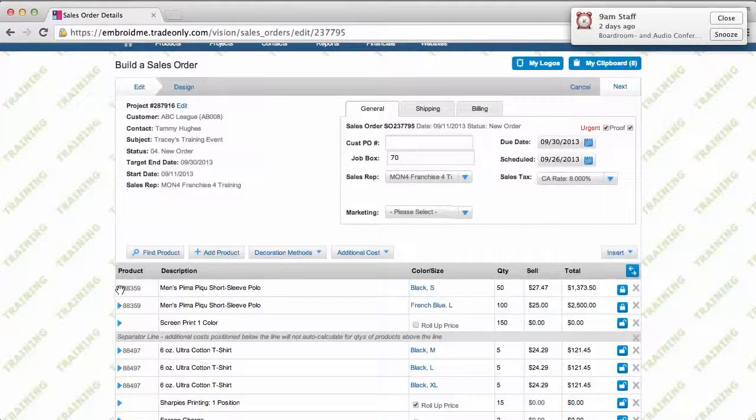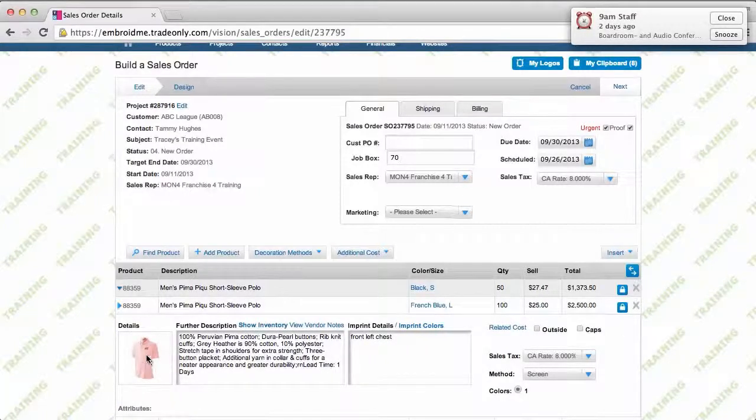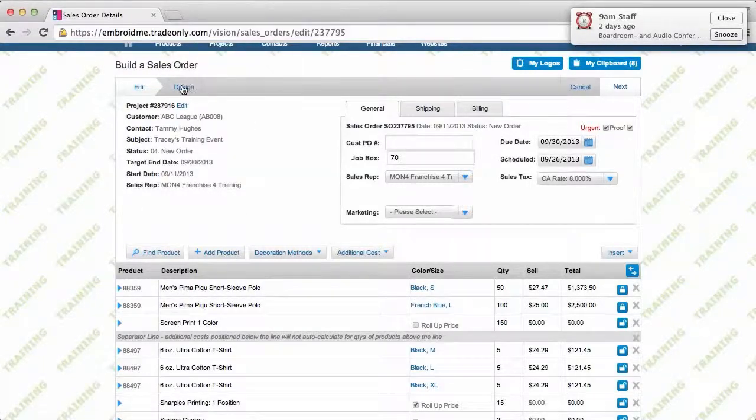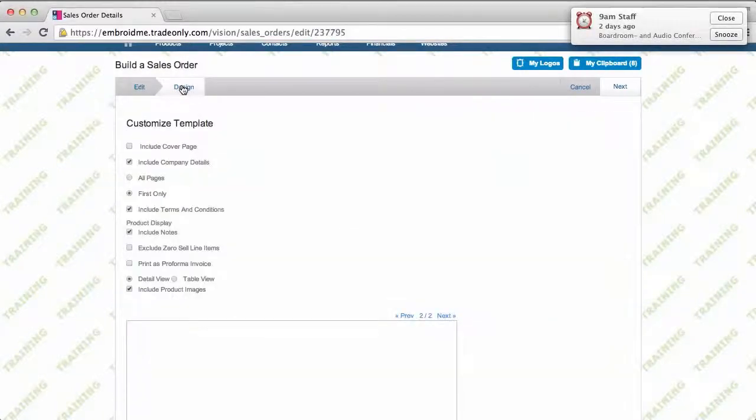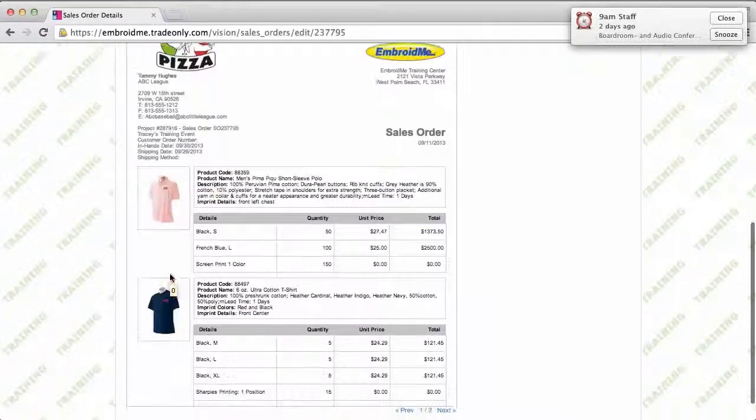And now if I branch out that product, you can see the Ace Hardware logo on that shirt. And you can see that on the design view PDF as well. So if we go into design view and I go detail view, we scroll down here, you can now see that the Ace Hardware virtual sample is on there.